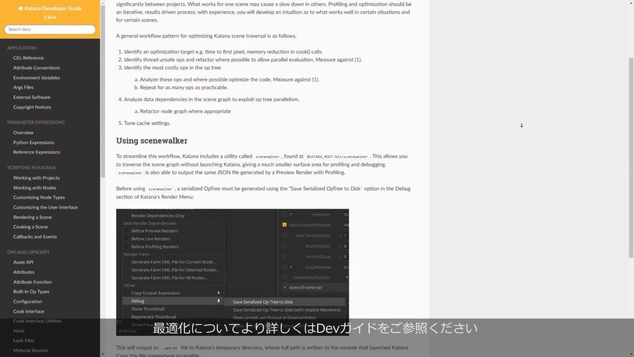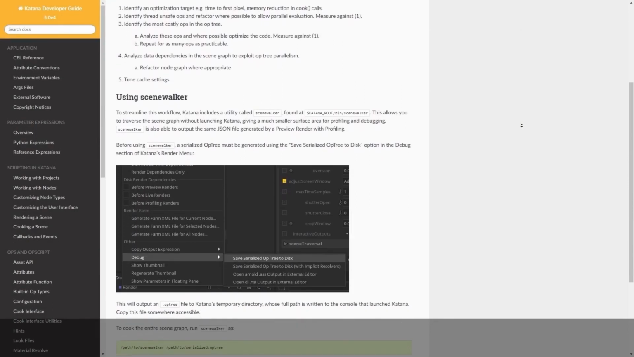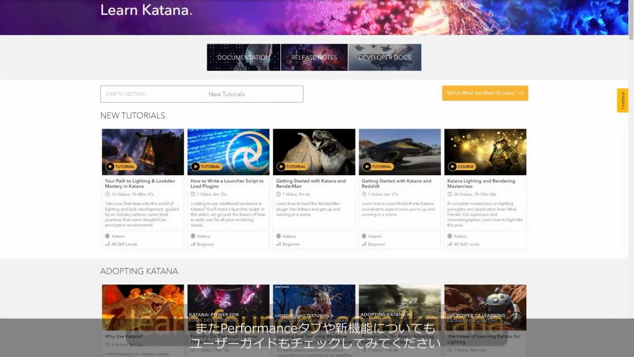You can refer to the dev guide for more information about optimization, or refer to the user guide for documentation on the Performance tab and any other features of Katana 6.